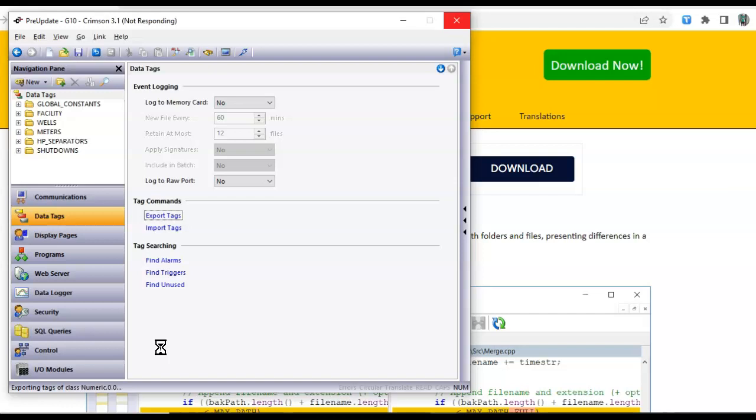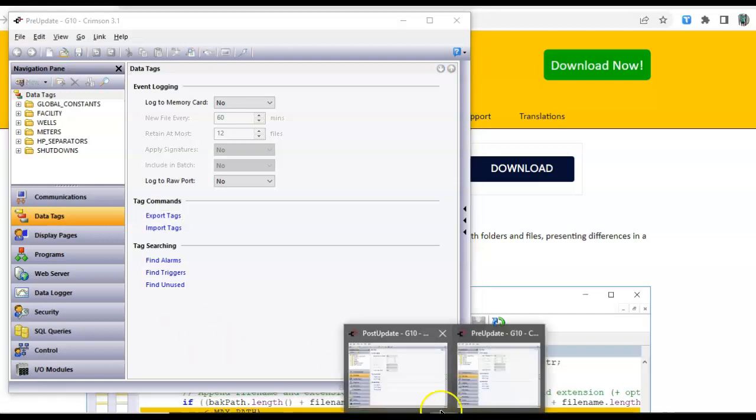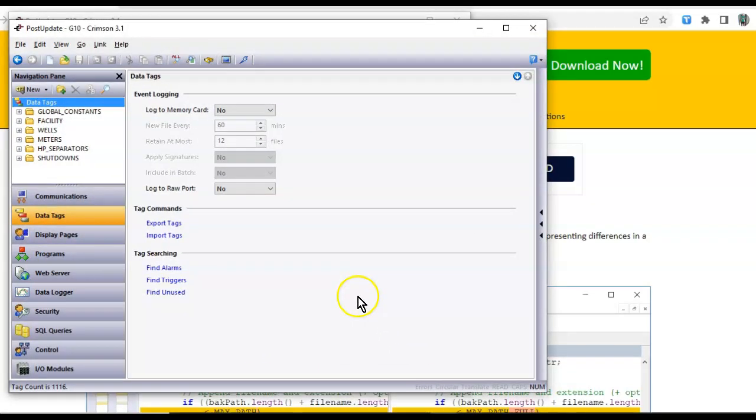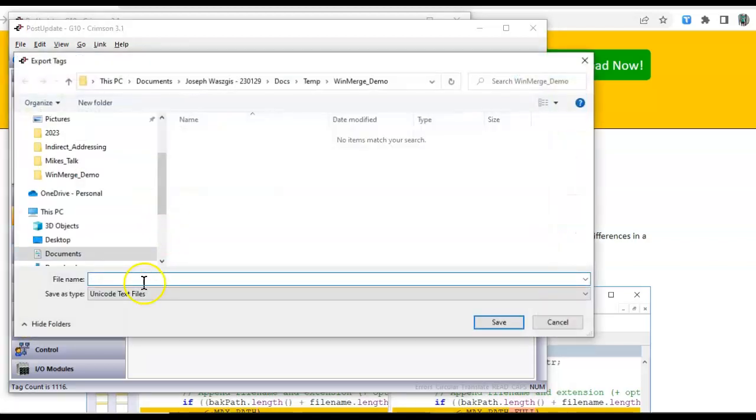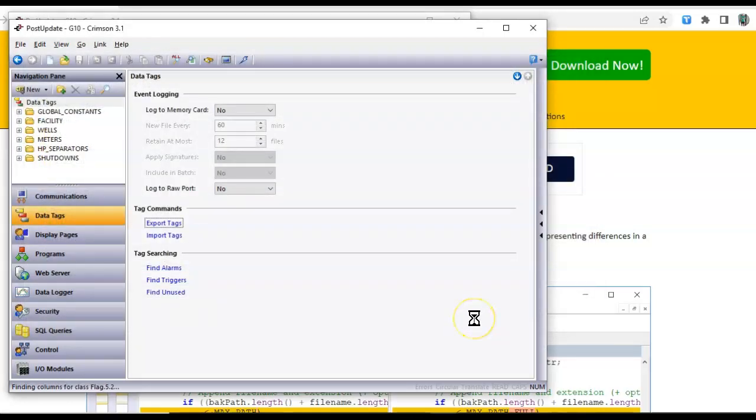When this gets done, we will open up another one. Okay, so there's that. And then I have the other program called the post update here, so I'm going to export the tags out of here. We're going to make it a CSV as well, and call this one post tags. Our goal here is to compare these to see if there are some mapping discrepancies. So let's go ahead and export this one.